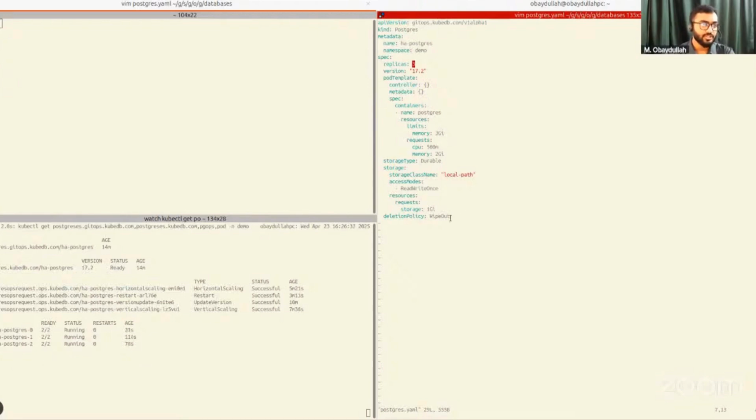This is actually the thing: if any field doesn't need an ops request, the GitOps operator will directly patch the specification of the actual DB resources, so there are no issues. Every ops request is successful. So this is how you can use our KubeDB database in your GitOps workflow.